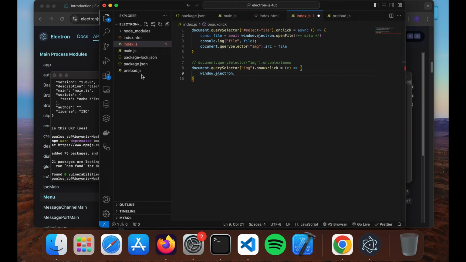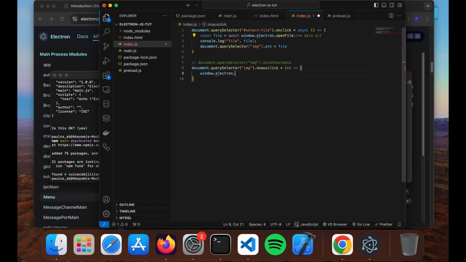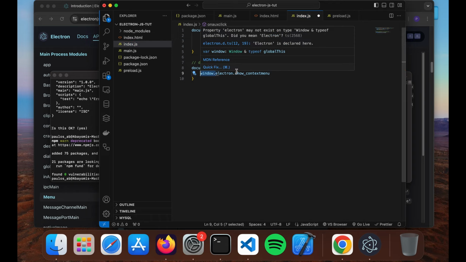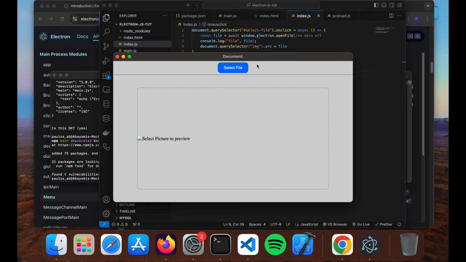Let's come back to the preload.js. Yeah, show context menu, and it is not necessary that we add window before the electron. You can just call electron.show context menu, then call this, and it is now going to show the context menu. Yeah, and it is going to work. But let's test it out before doing the next thing.